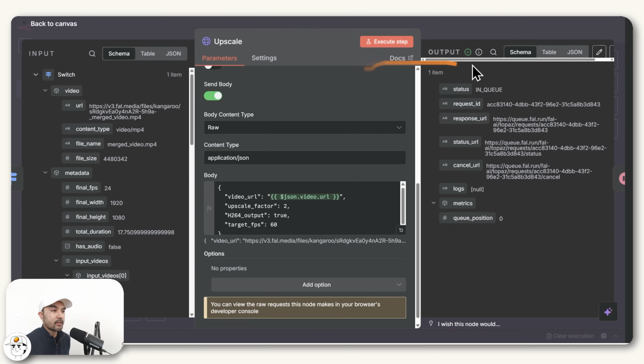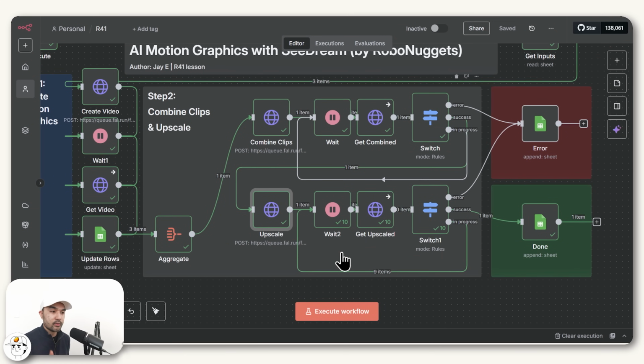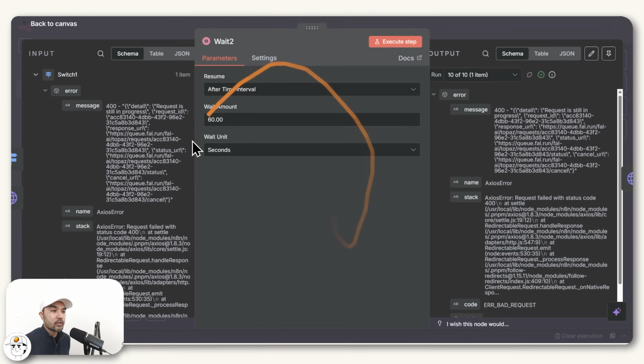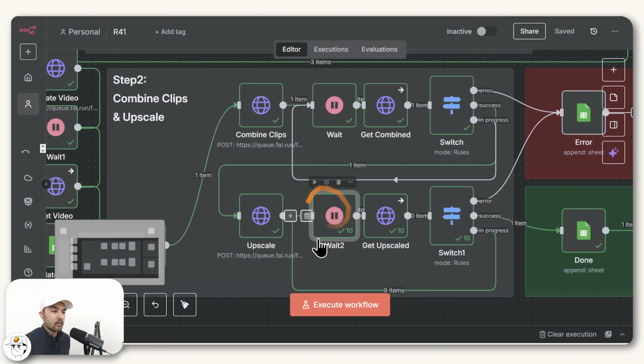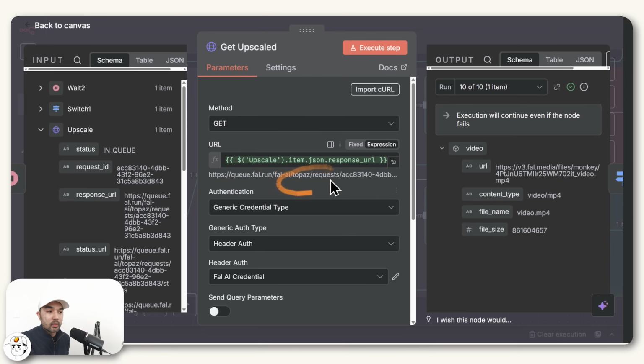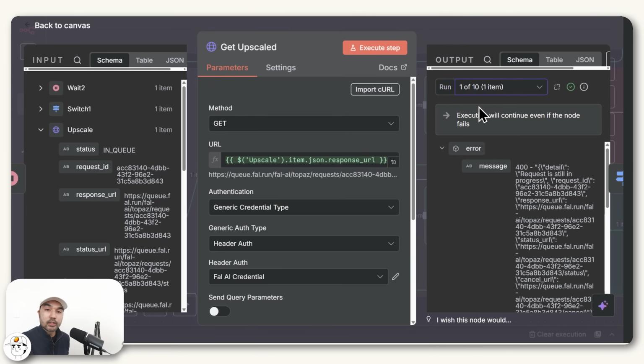And when we send that request, Fal.ai has put our request in queue. And so what it's doing is now using Topaz Labs in order to upscale our video. We just have a wait node here, which once again is set at 60 seconds, after which we will try to get our upscaled video through this node. As usual with Fal.ai, we try to get our video through this response URL, which Fal AI gives us here.